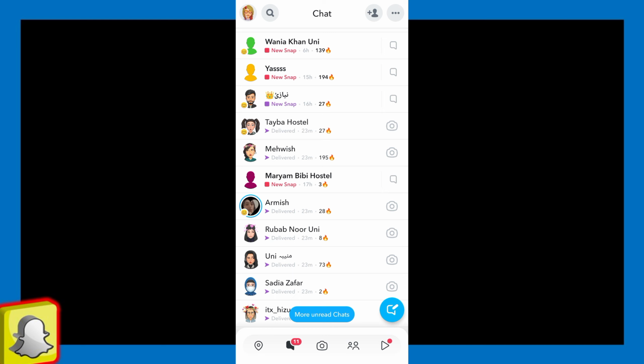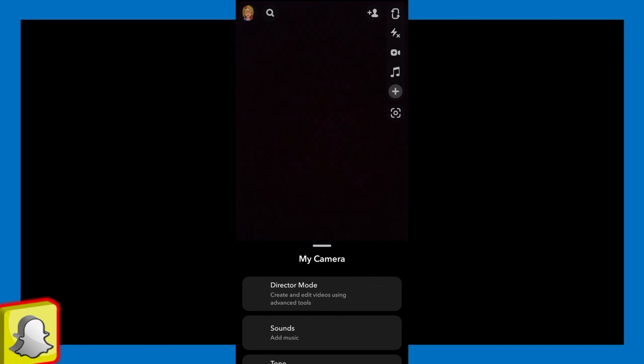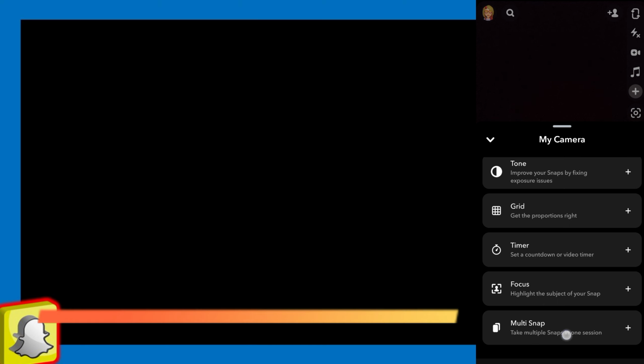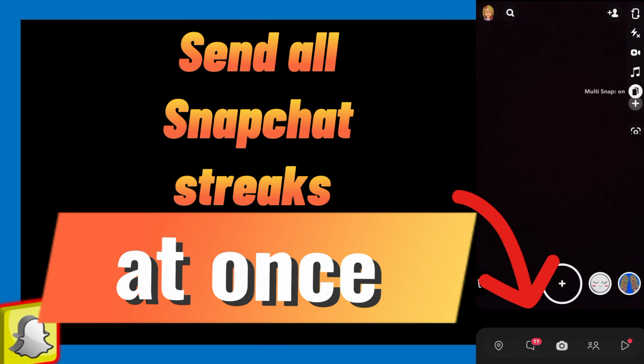So guys, you have to open the Snapchat app and take a picture as you normally would for your streaks. You have to tap right here on the plus icon, and then tap right here on Multi Snaps, and after that you can click the pictures as usual, like this one.